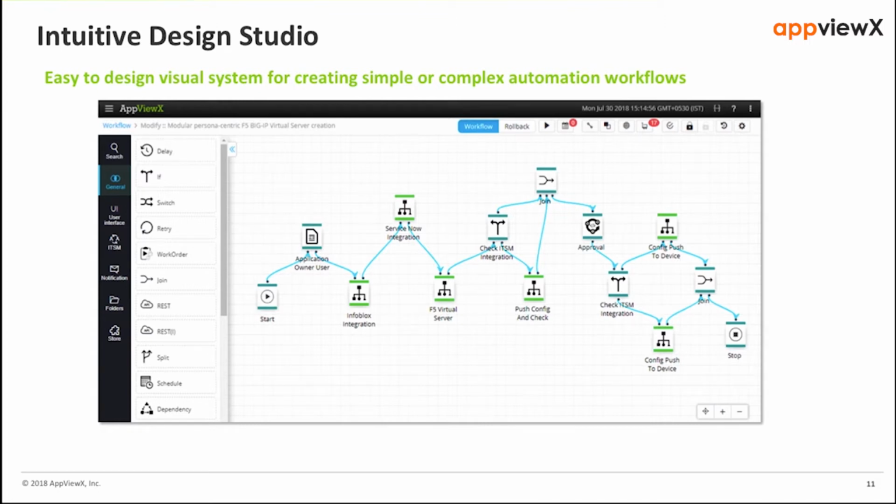And we also have few pre-built business logics which can be used. So the NetOps teams and the SecOps teams who are new to automation can leverage these out-of-the-box pre-built logics to build their automation workflows.